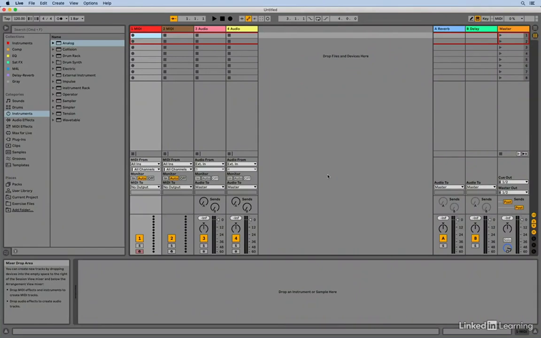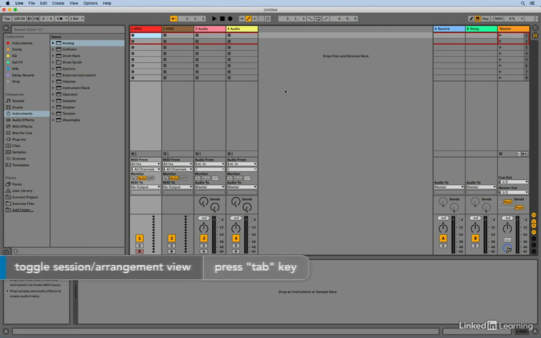Before we begin recording MIDI in Ableton, we'll first need to know how to load software instruments. So let's take a look at how to load instruments and instrument presets. So I've just got a default set open, and I'm going to hit my Tab key to move us over into Arrangement View where we've been working.